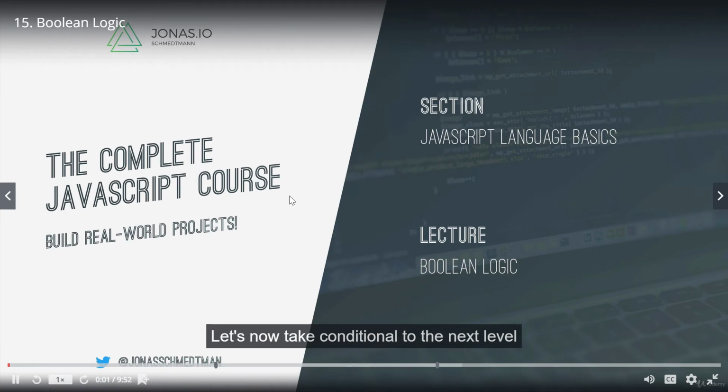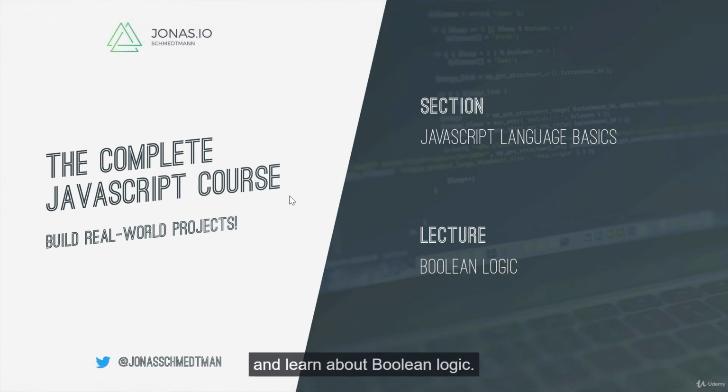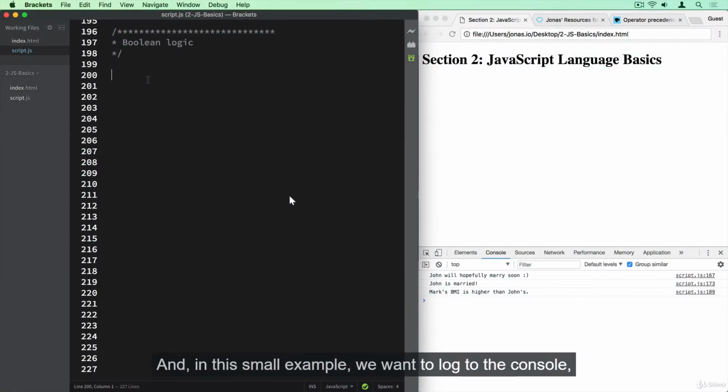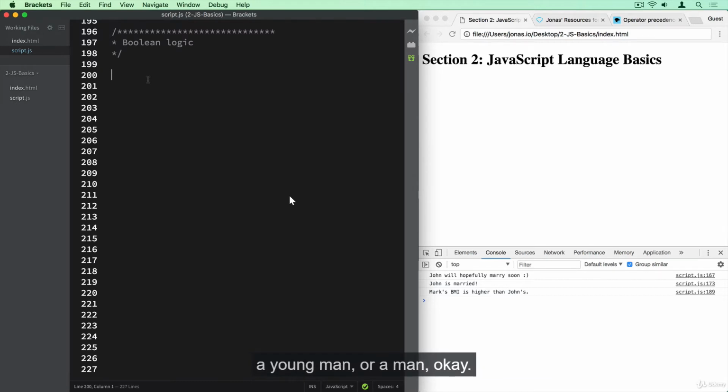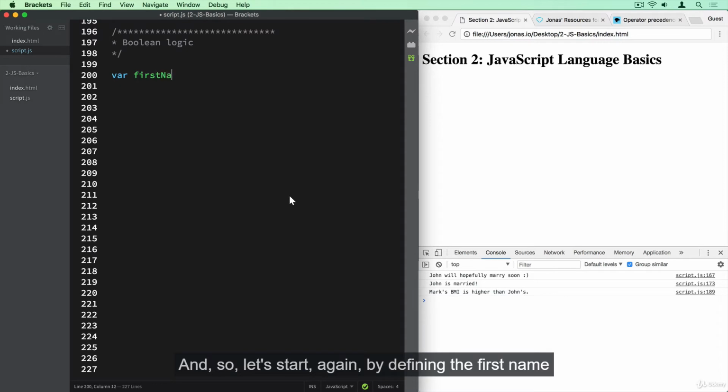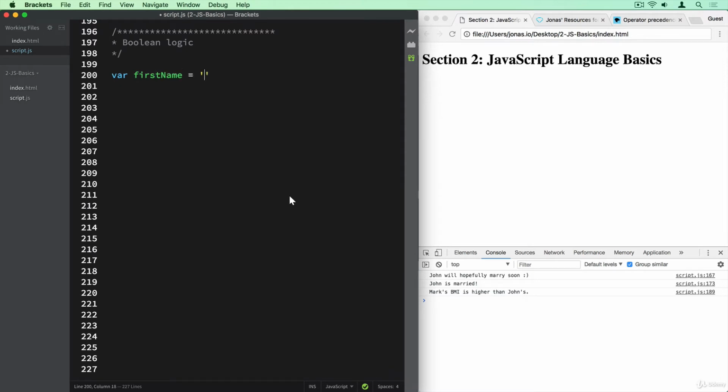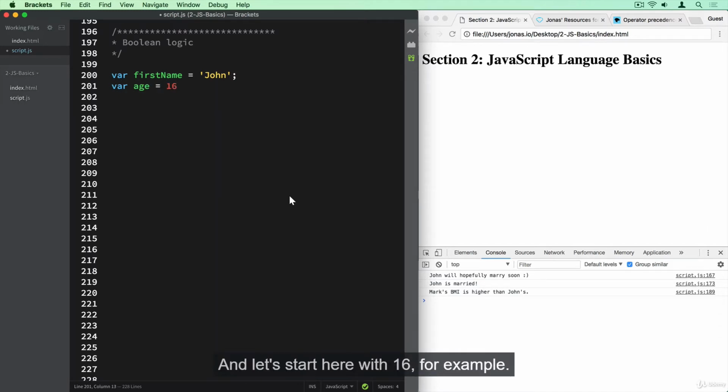Let's now take conditionals to the next level and learn about Boolean logic. In this small example, we want to log to the console depending on John's age, if he is a boy, a teenager, a young man, or a man. Let's start again by defining the first name as John and then the age. Let's start here with 16, for example.